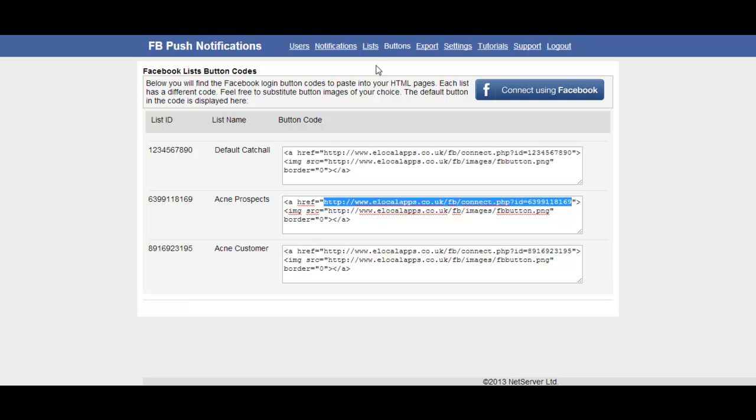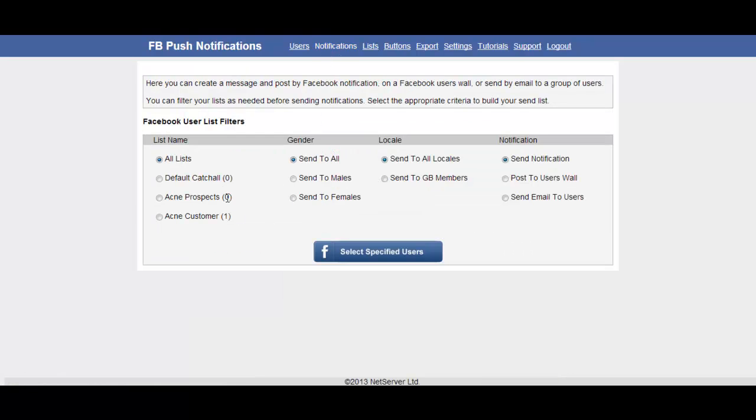So just going to do a quick demonstration of how to send a message. We click on the notifications. You can see we've got a list, the list we've created. I've created a prospect list and a customer list. We can segment the messages going out by gender, by location.